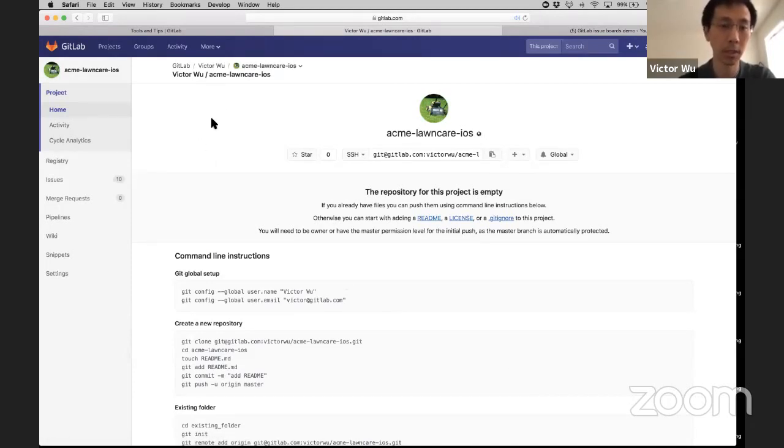So the example project is called Acme Lawn Care iOS, and pretend it's an iPhone app, and it's the app for a service to do your lawn care, maybe to mow your grass. So we're designing this app, and I wanted to show you how you could use GitLab issue boards to develop this app.